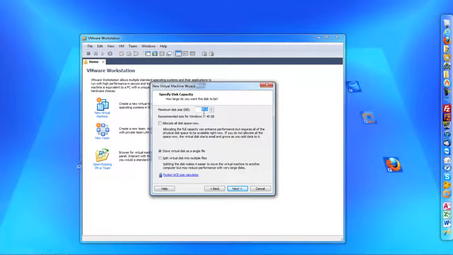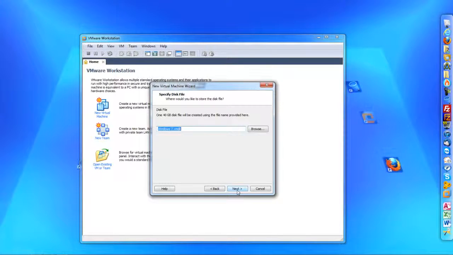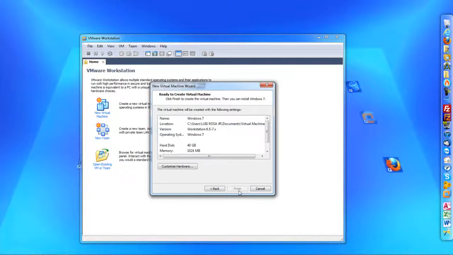Now this is to specify the disk capacity. Basically the default is 40 gigs, so we're just gonna leave that alone. You could actually change it to whatever you want. You can use 70, 80 gigs. So let's click next. One gig will be created by the file name provided here. So we're gonna click next, and now you can see this is your summary, and then we're gonna click on finish.